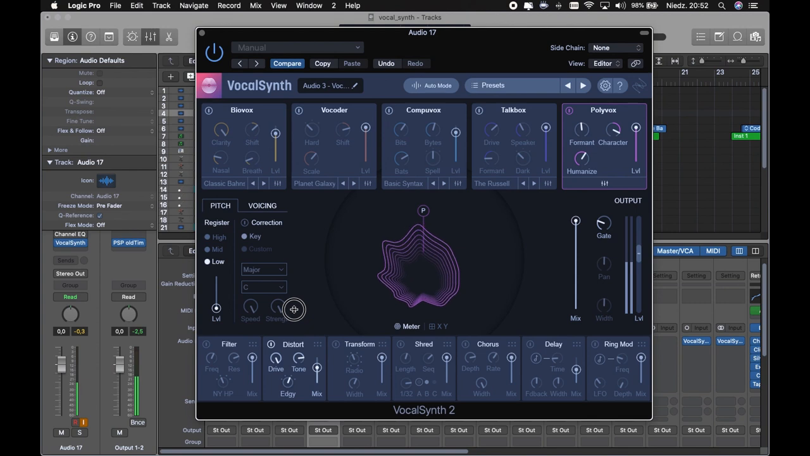Well, analog, edgy, fuzzy. Transform. You have Cambridge, Oxford. This is amp simulator or something like this. Shred.